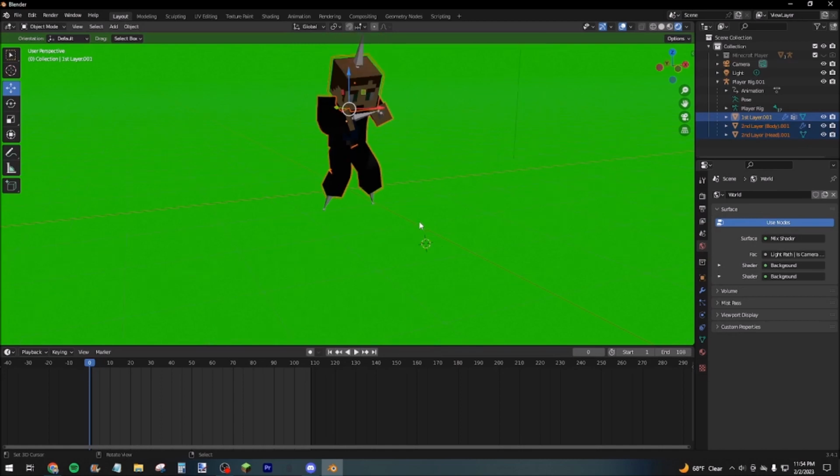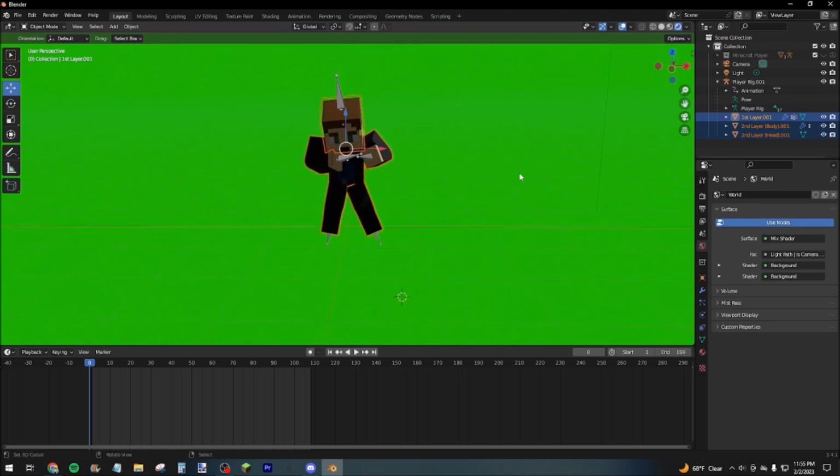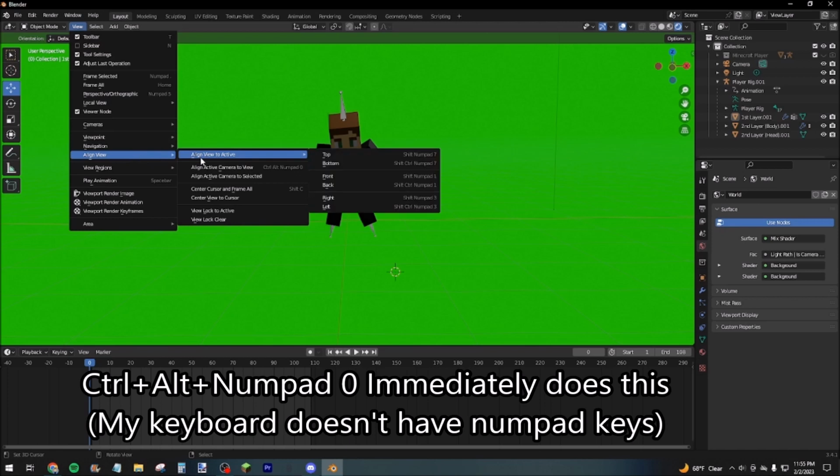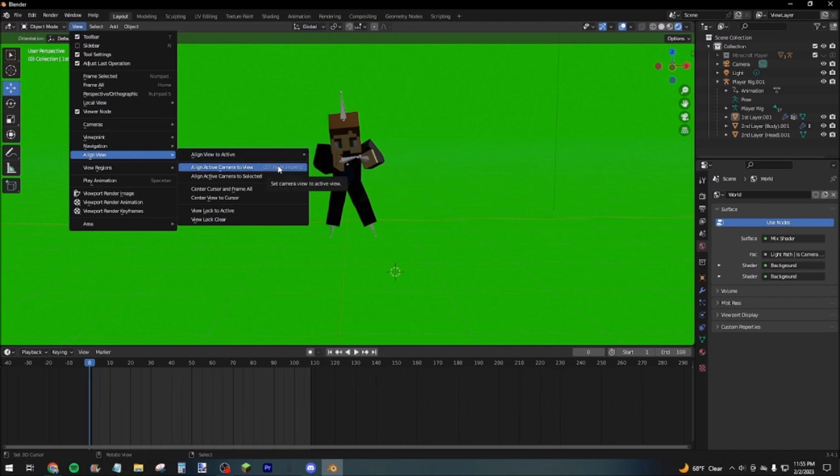Well, now we're mostly done. We just have 2 more quick things to do before we can be done with Blender. We need to get our pose right. Let's move around, get a good looking pose, zoom out a little bit more than you think. And we want the camera to be here. We need to do view, line view, and then align active camera to view.